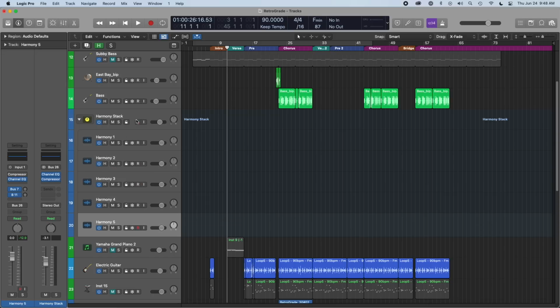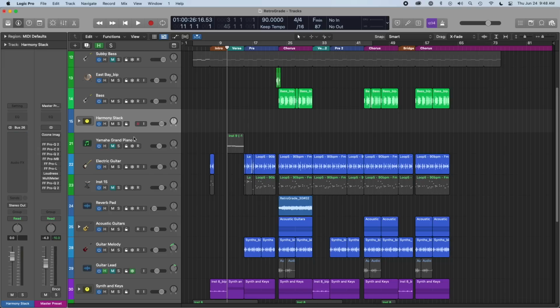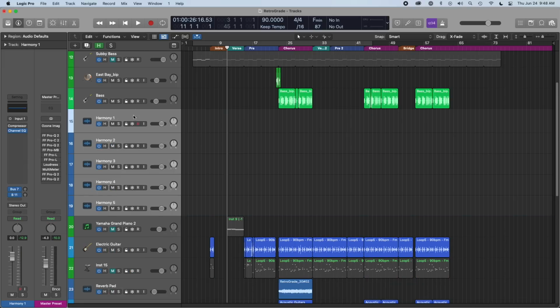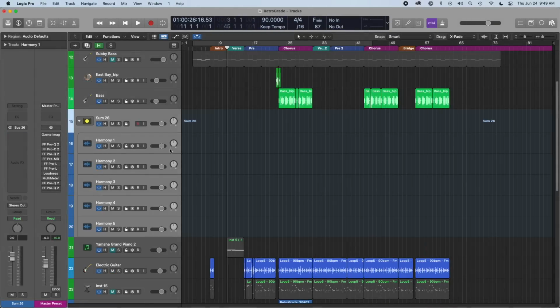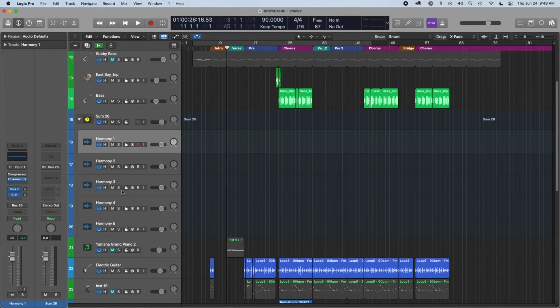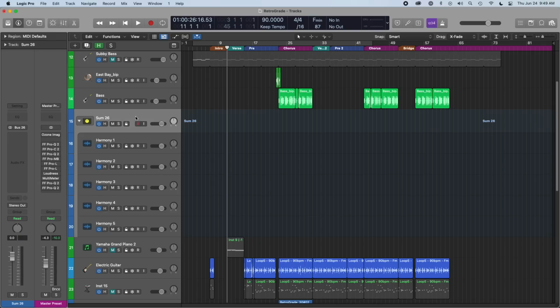And for 5, if we go Command Z and just flatten the stack for a second, you can see harmony 1 now is going to the stereo out, like it should. When we add an audio track, everything goes to the stereo out. And as soon as we do Shift Command D, then it changes the routing. Now everything here goes to bus 26.